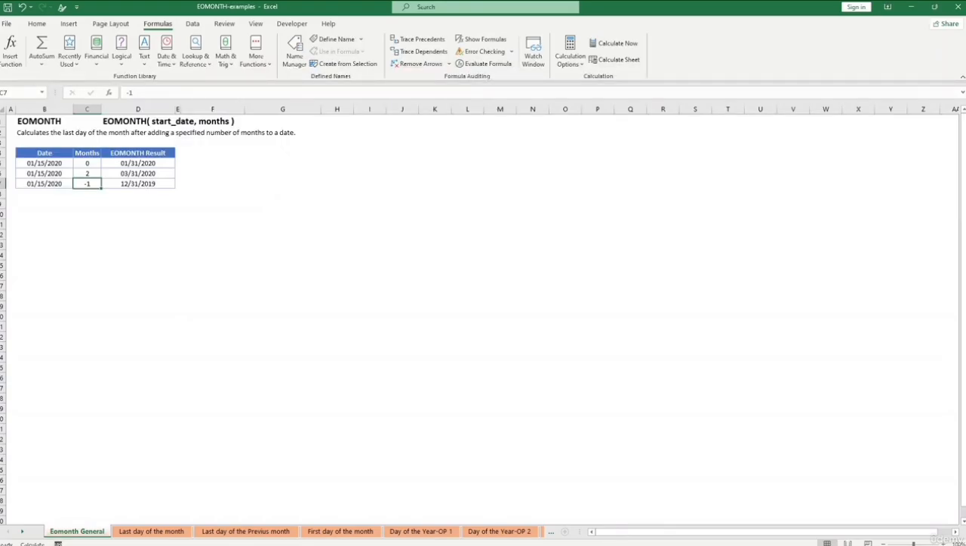Okay, let me do another example here. You can see this is the formula given, and it's done with subtracting 1 now. So it started January 15, 2020, but in the new month its result comes up as 31st December 2019. Why? Because it's minus 1 month, so December comes up like this.